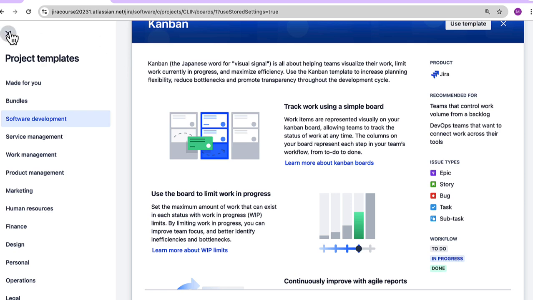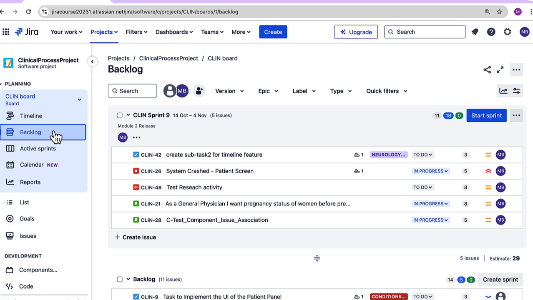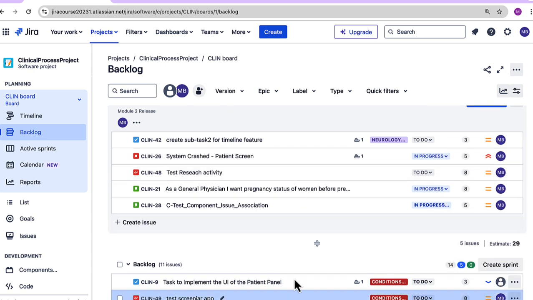Okay, so currently we are on the active sprints. Since there are no active sprints yet, therefore we don't see anything on our board. On the left hand side, if you see, there are lots of menu options available, and backlog is the most useful one, or we can say that it's used the most. Then I'll just scroll down. So backlog is divided into two different sections.